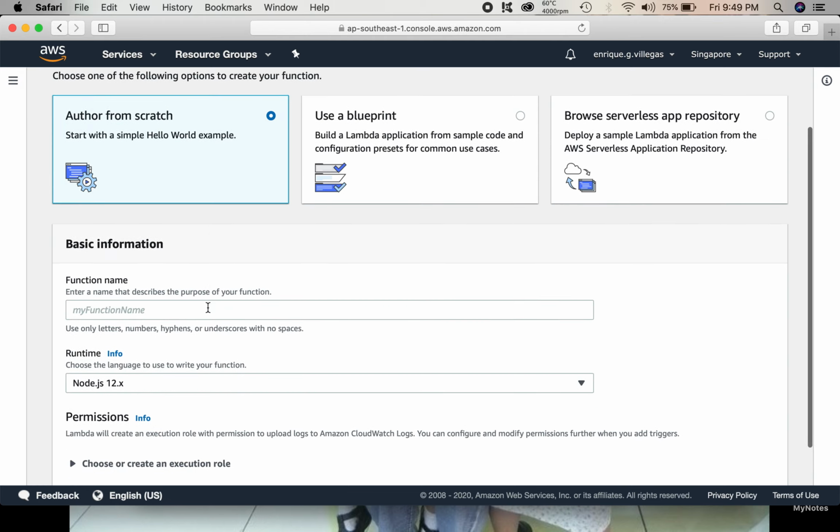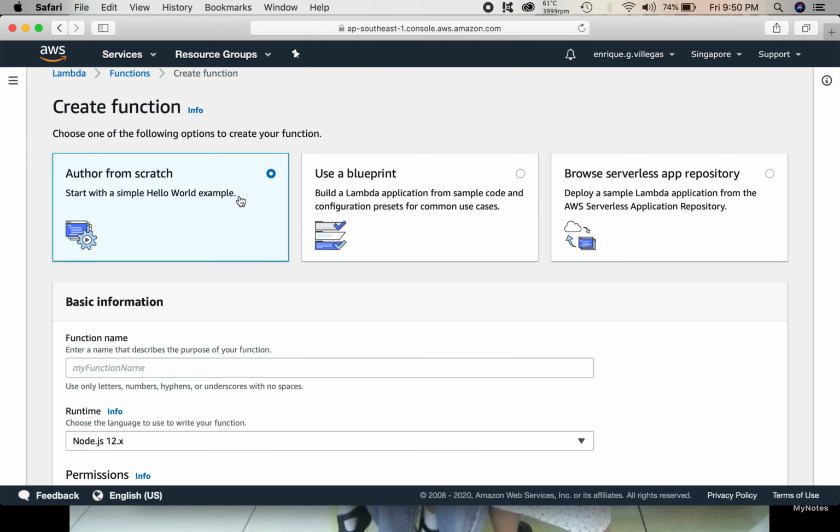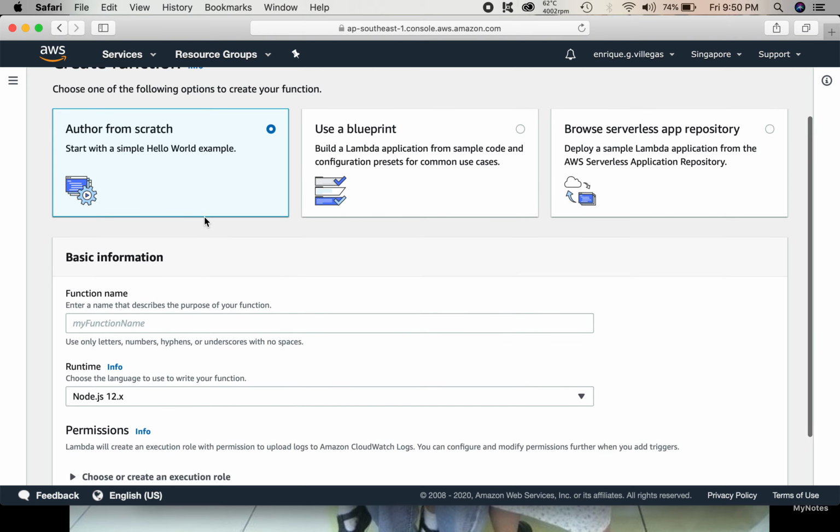So first we have to select the template. So we just use the default one, which is author from scratch. This is the simplest template that we can use. It's already selected. So basically, we just use this one.